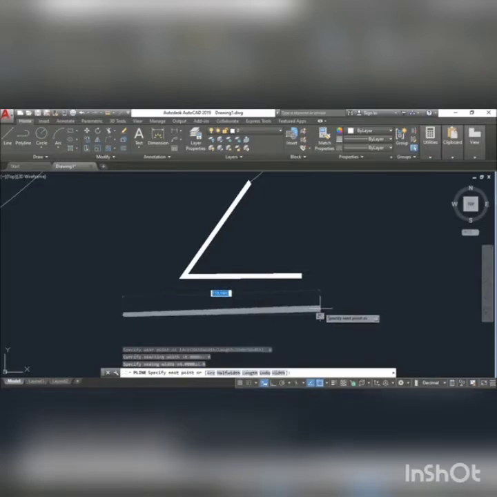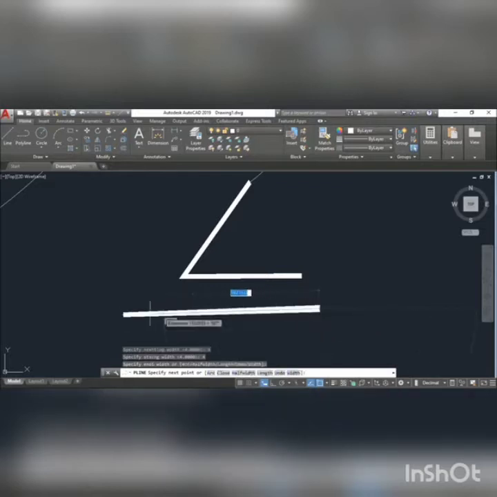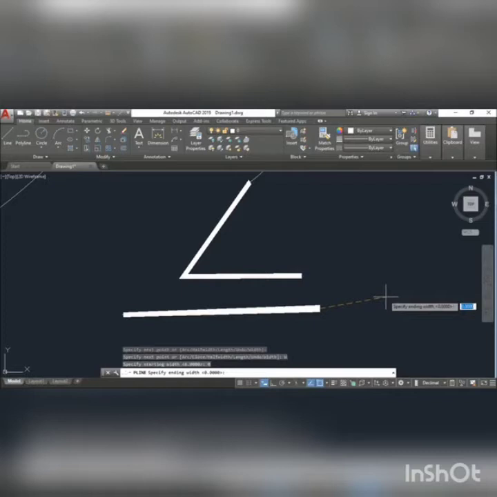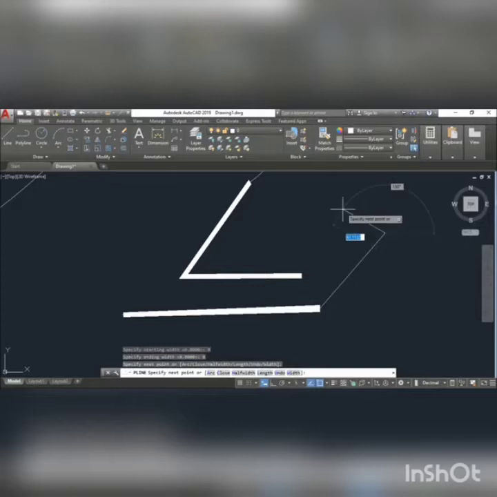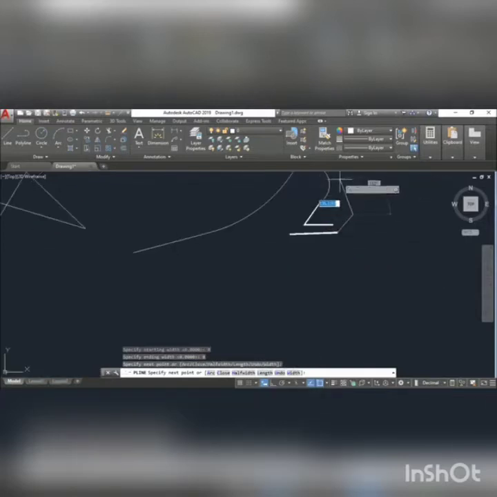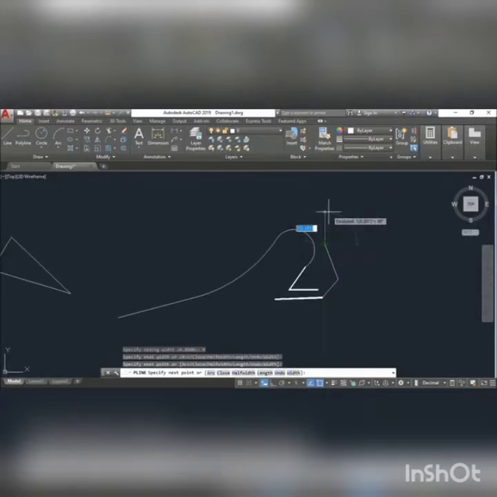It means your starting width is 2 and your ending width will be 4. Then if you want to change the width again, you can choose the width option and type 0 as your starting width, and again type your ending width also 0. Now you can draw the line with 0 thickness. And now simply press escape to exit this command.